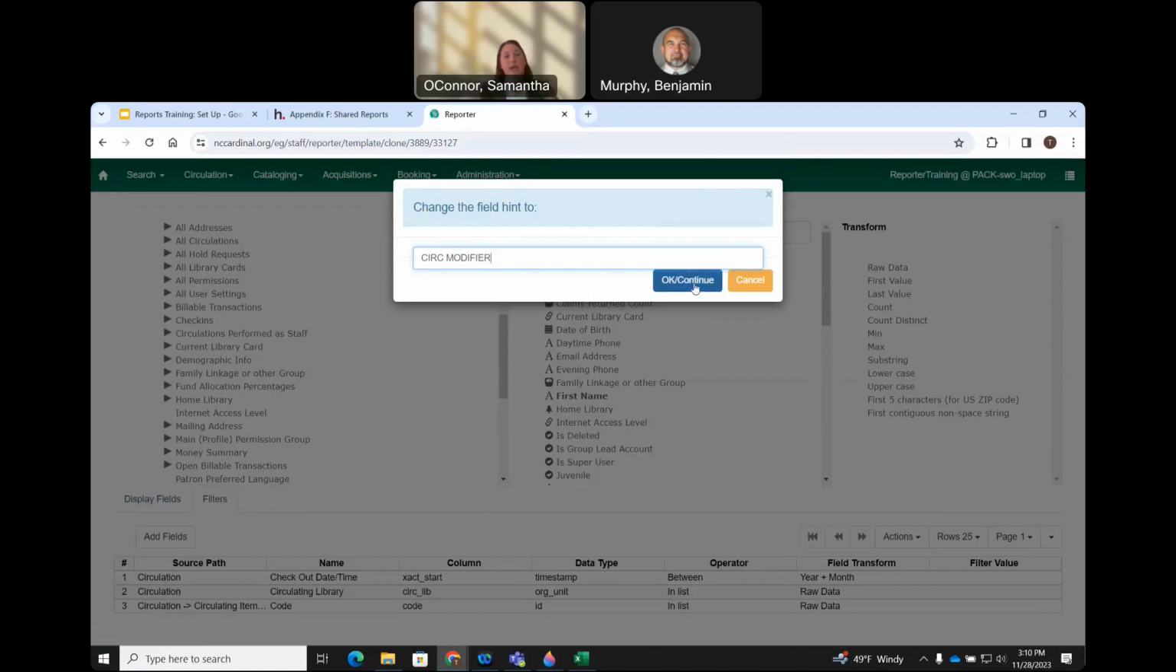And so when I'm actually looking at the report, I'll get this hint letting me know that when I see the field for code, it's looking for circ modifier.